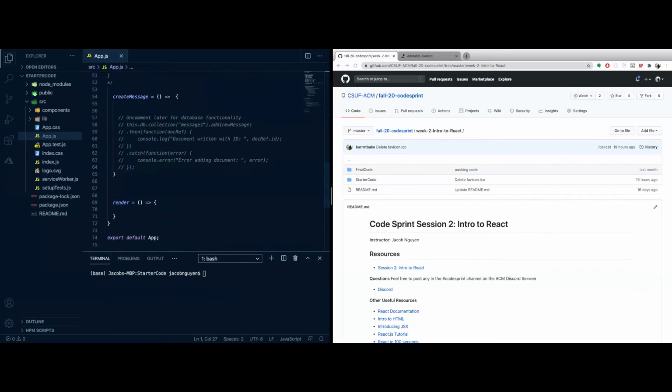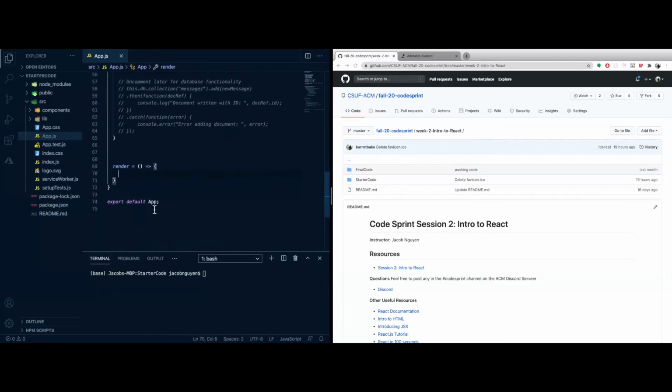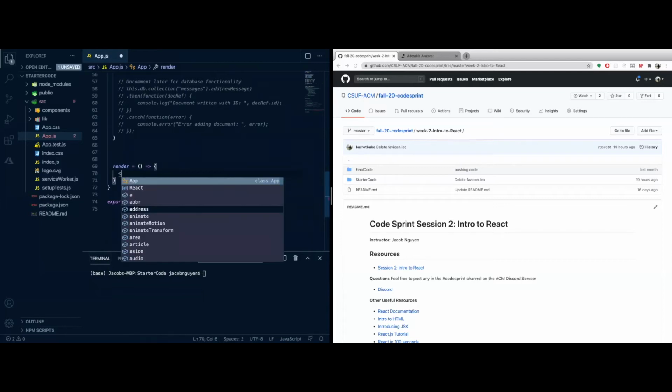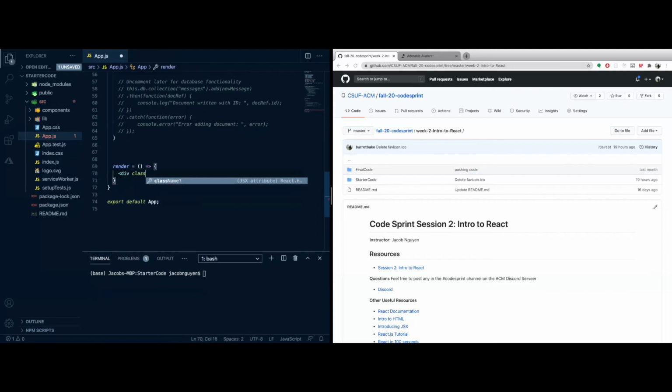Where we're going to want to start is by creating the basic layout of our application. So we're going to start by creating a div called app container.